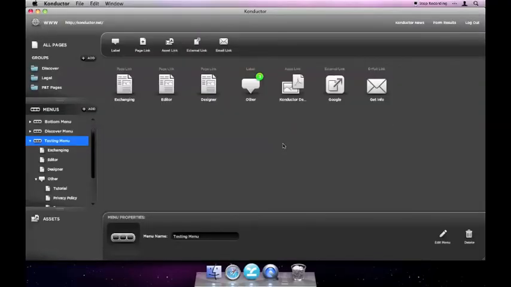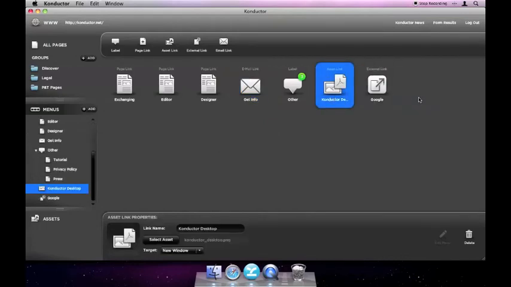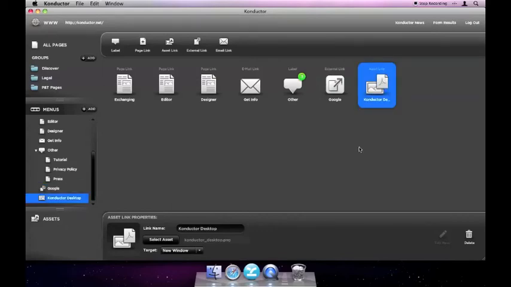If you want to arrange the order that these menu items appear in, it's really easy to do so. Let's say we wanted this Get Info item to be to the left of the Other label. All I would do is click on the Get Info item and then simply drag it and drop it to the left of the Other label. And again, say I wanted to move this Konductor demo link to the right of the Google link. All I would do is click it, drag it, and drop it to the right, and it's now saved.